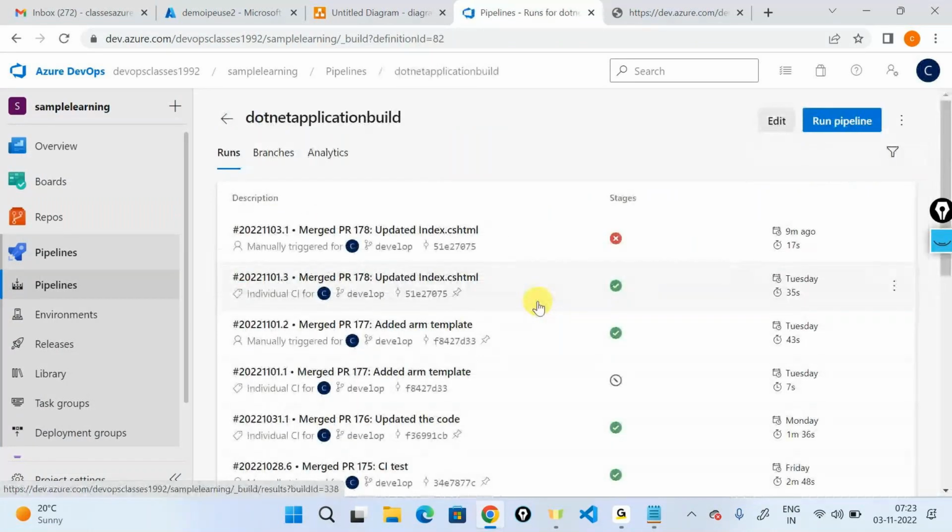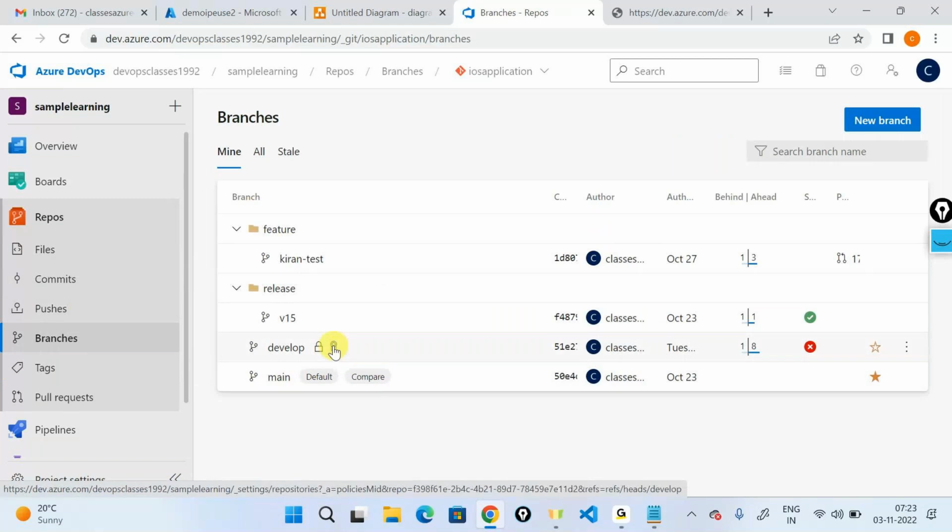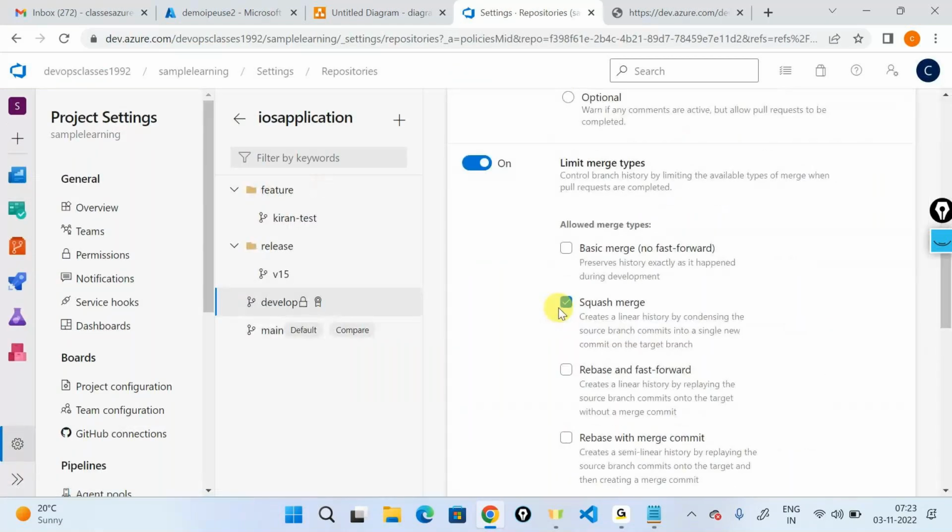Yes, sir. We can apply. Then how can we apply? Under the branch policies, there is something called build validation.